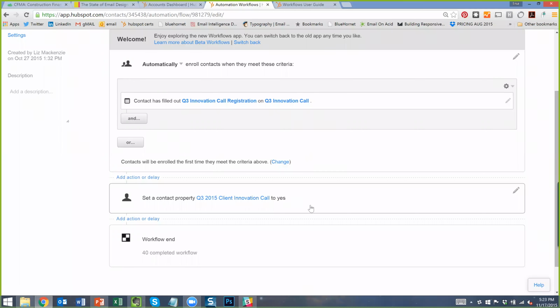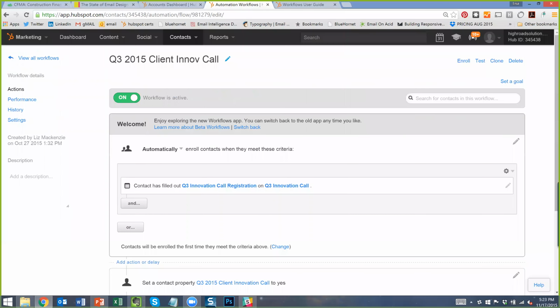hey, did you like our Q3 innovation call? We can just use the list that's created, or we can create a list based on this workflow. So we can say only send to people whose contact property Q3 2015 client innovation call is yes. And that makes it a ton easier to contact these particular people.